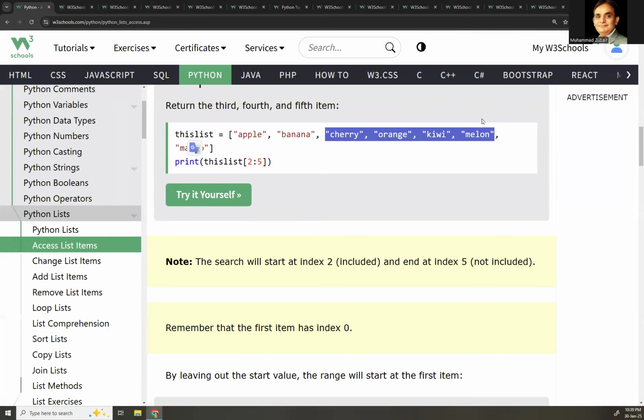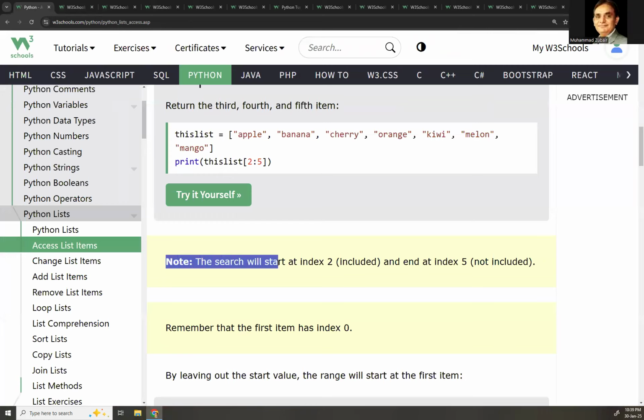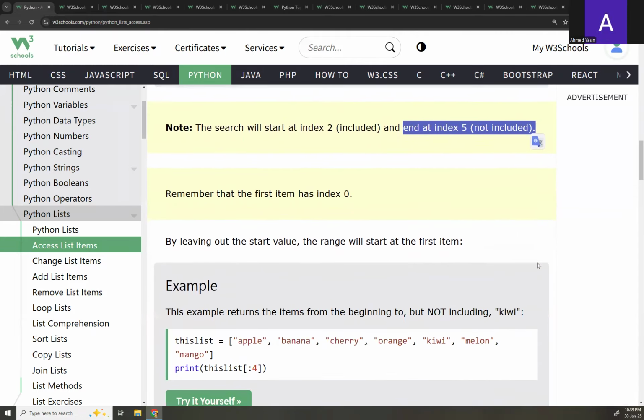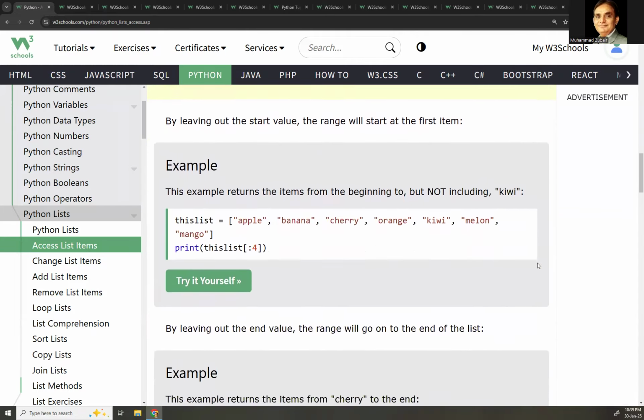So here is the note. The search will start at index 2, and this is included. So what is 2? Cherry. And end at index 5, and 5 is not included.